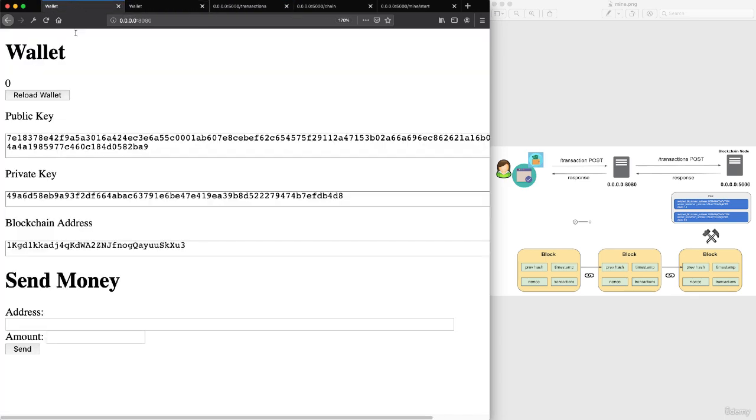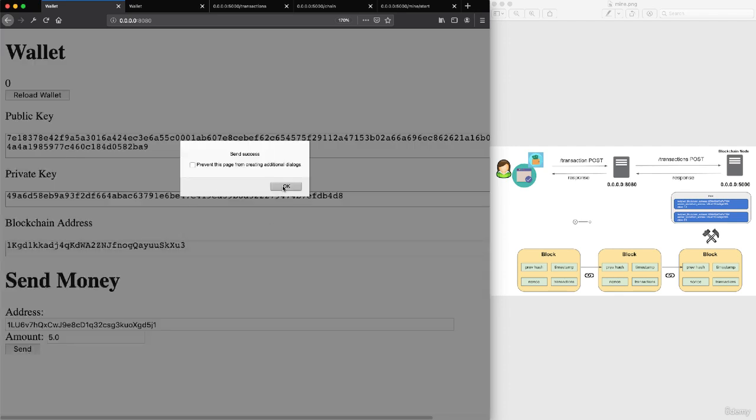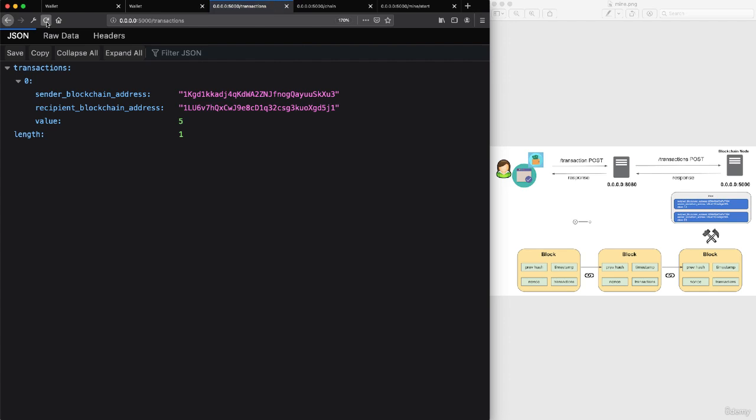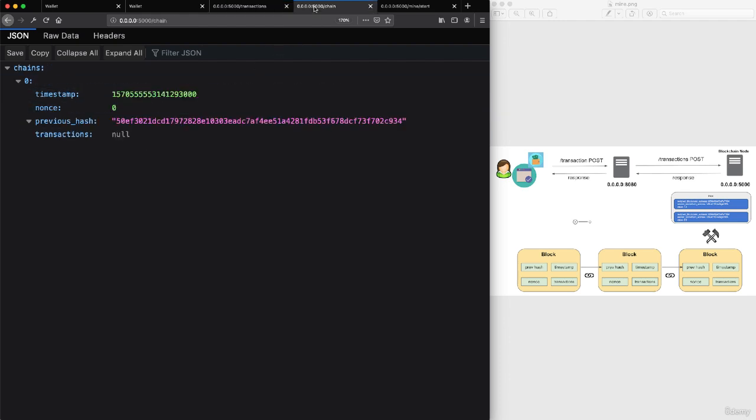From now, let's create a transaction where person A sends cryptocurrency to person B. Let's include an address and an amount. Let's say 5.0. We'll click on send, then OK. We'll access transactions and refresh. Now we see that the transaction that we just created is stored here. After 20 seconds, mining will start and this transaction will be removed and be added onto this chain section.